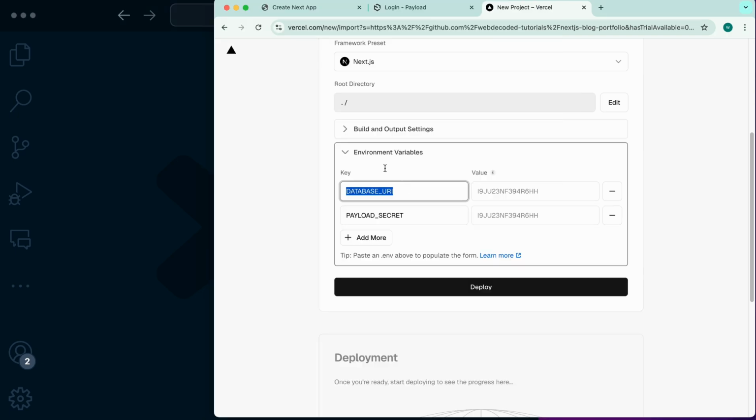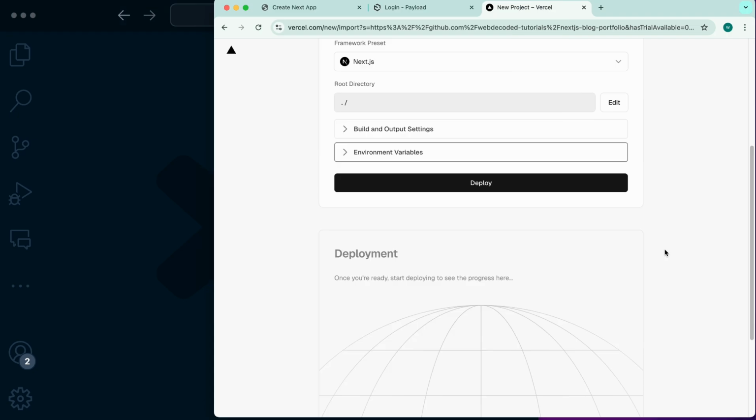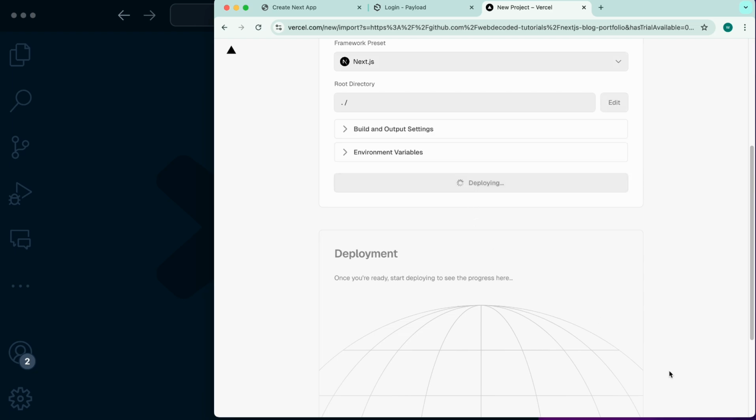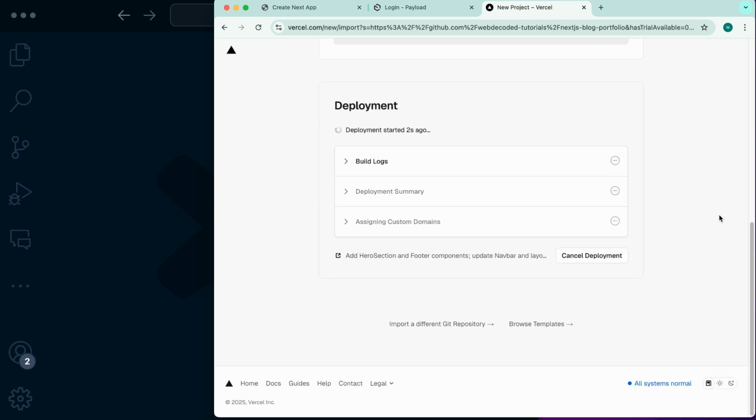The variable names and the keys themselves would be the database URI, and we need the payload secret. This is so that we're able to connect to our database. Then you paste the values here, corresponding to the database URI and the payload secret. Once you paste those over, we are ready to deploy, so I'll hit deploy. This usually takes less than a minute.